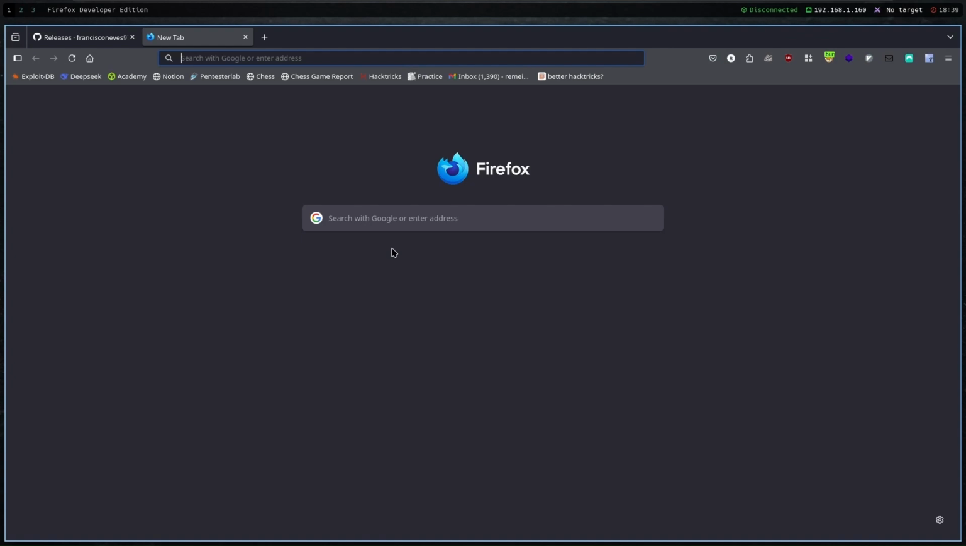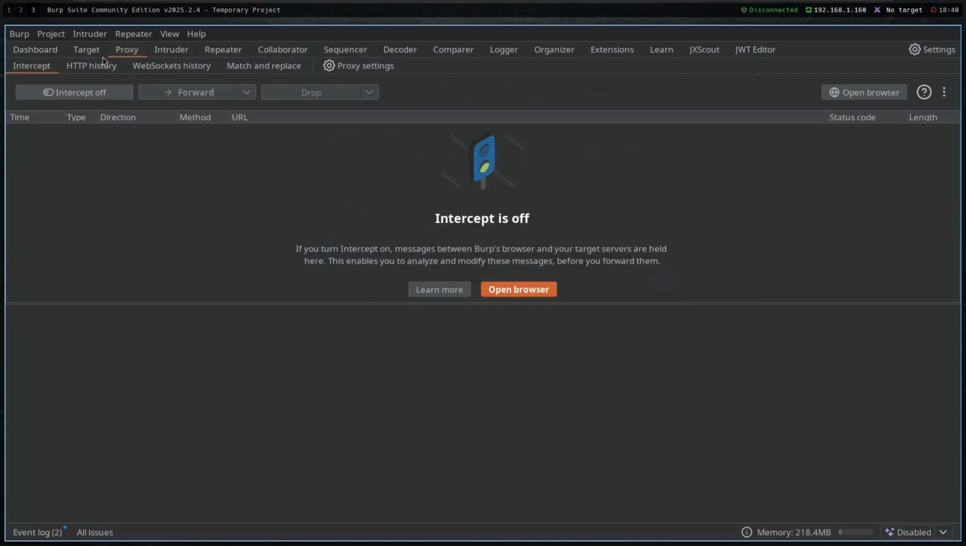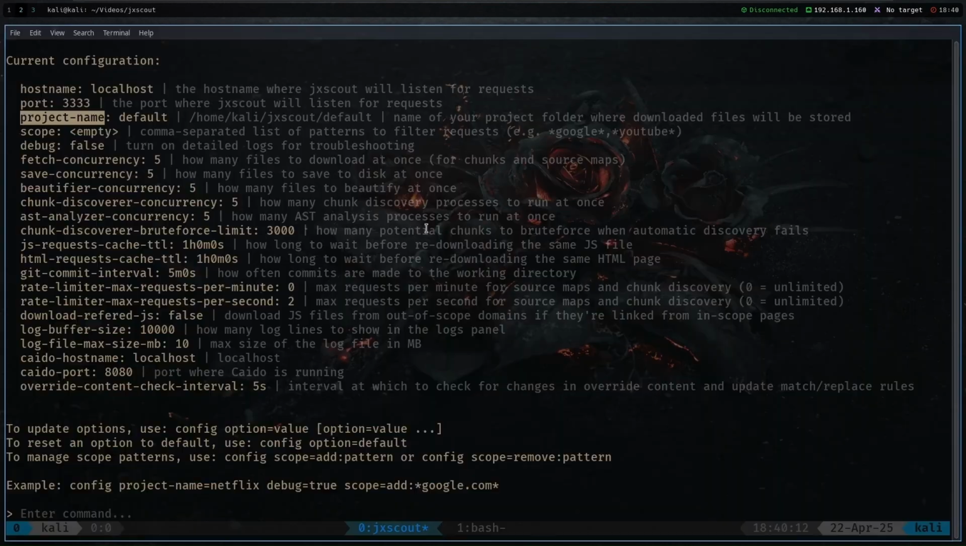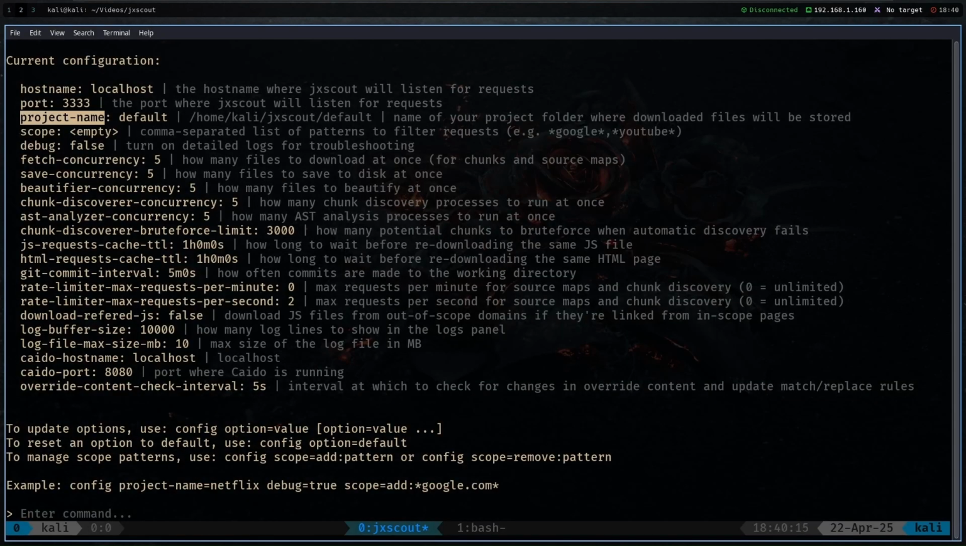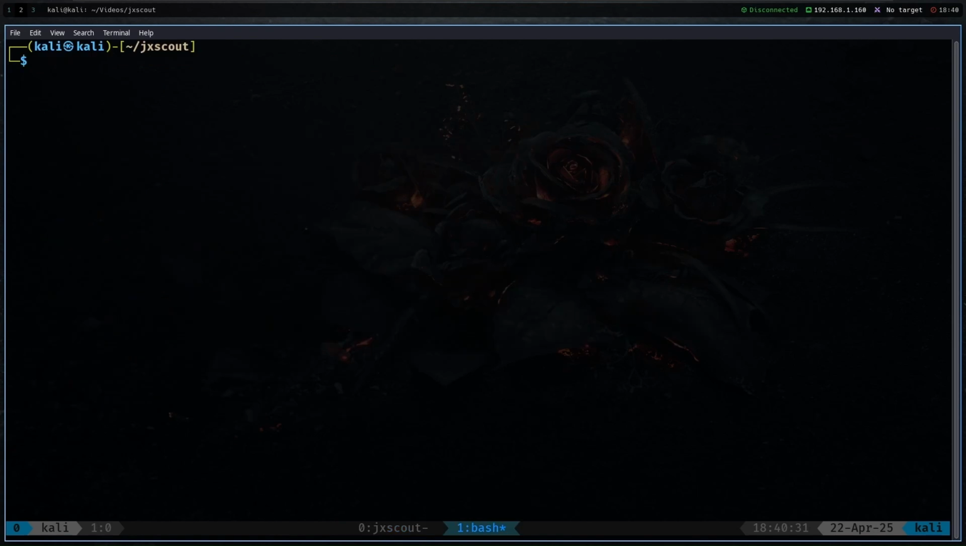I'm just gonna show you on HackerOne. So let's go to hackerone.com. It is not going to capture anything right now because I'm still not intercepting, I hope. I'm actually not intercepting. But if we would type in config, then let's set the project name to be equal to HackerOne, and we can see that the project is going to be saved to home Kali JX Scout HackerOne. And if I would go to this directory, it would not have anything in it yet.